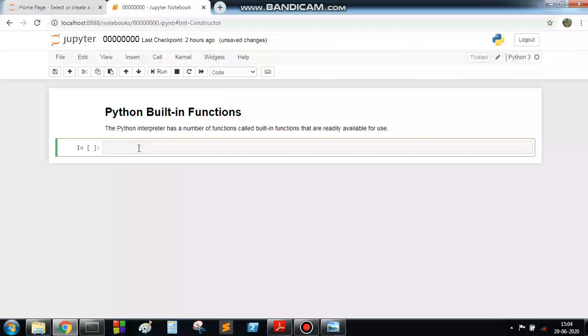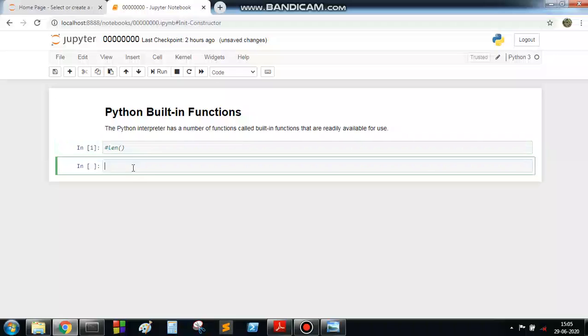Let's take a particular Python built-in function, namely length. So length is also a built-in function of Python. Suppose I have a list here. Let the list name be L. It has 3 values. And now I want to find out the length of this list.